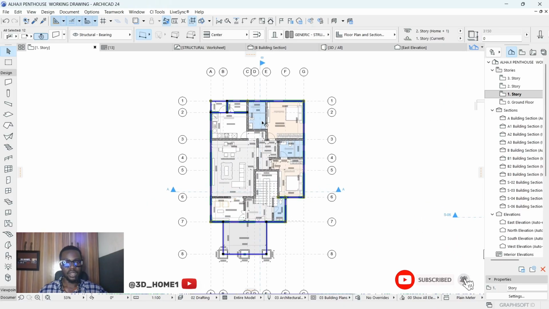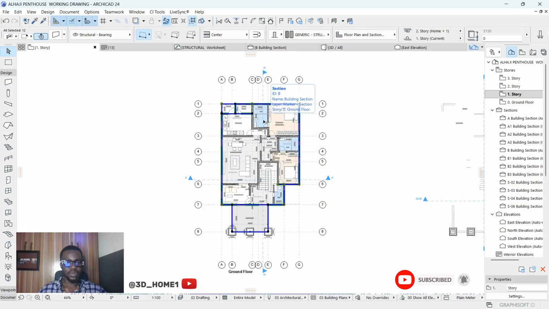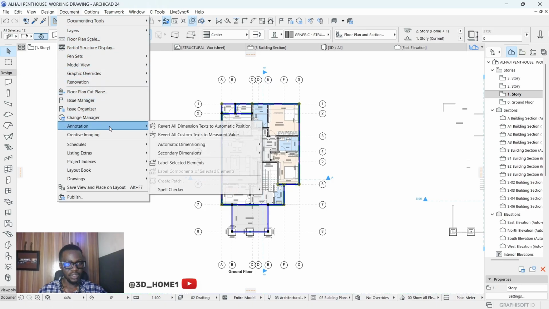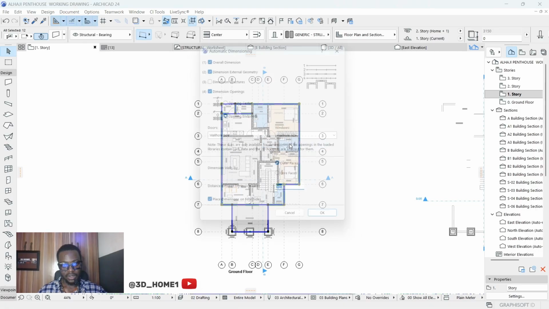Once you select the wall like this, the next thing you're going to be doing is click on this document. You click on document, you bring your cursor all the way to this annotation, right? You move it downwards to automatic dimension. This is automatic dimension. From here now, you bring it all the way to exterior. Alright, this is exterior dimensions we're working on. You go to exterior dimensions and you then click once.